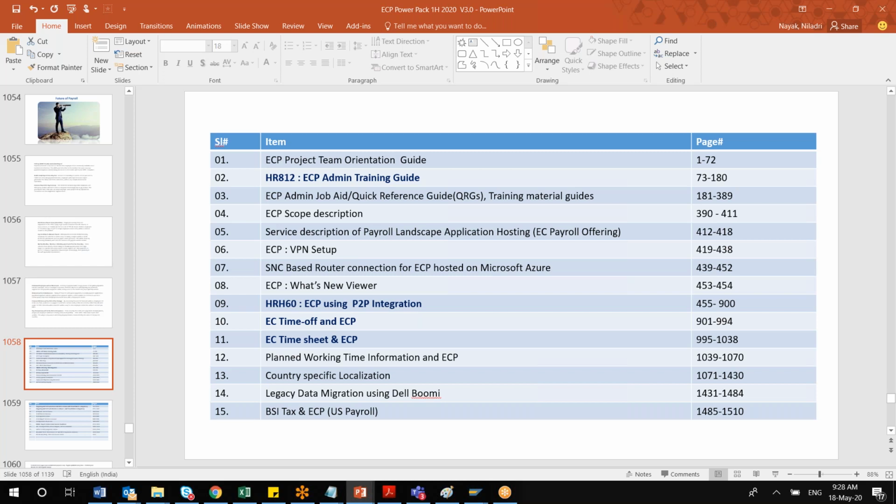And I'll be adding a couple of these quick reference guides. For ECP admin, I have already added the ECP admin job and quick reference guides. But for your HRS60, that is your ECP using P2P integrations, I had certain documents but somehow forgot to add those to this document. Yesterday I realized when you asked the question about the configuration check, what is the meaning of that? I found it somewhere in my system, but it was in some other folder, so I couldn't aggregate it into this main one. So again, the page number will increase. I have to add that bundle inside this document, and I'll be updating you.